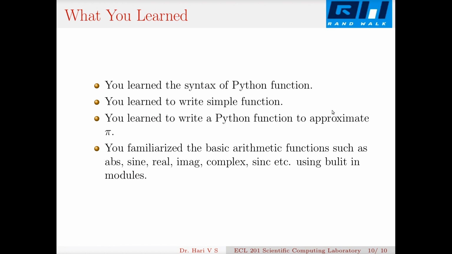What you learned in this session: you learned the syntax of Python functions, you learned to write simple Python functions, then you learned to write a Python function to approximate pi, then you familiarized yourself with basic arithmetic functions such as sin, abs, real, imaginary, complex, sinh, etc. using built-in modules. With this your second experiment is completed.